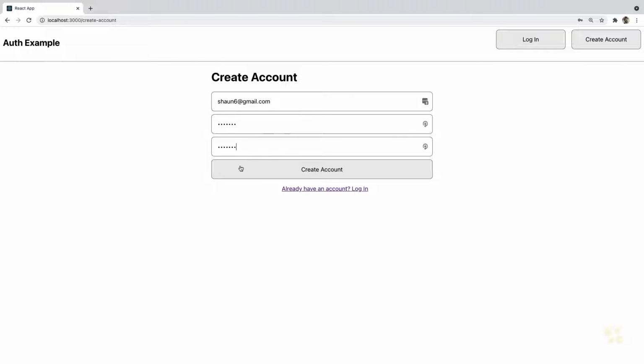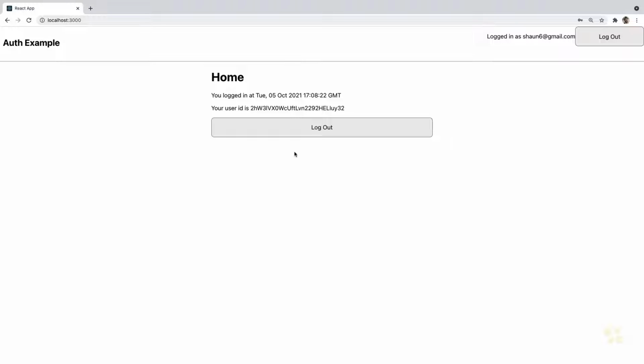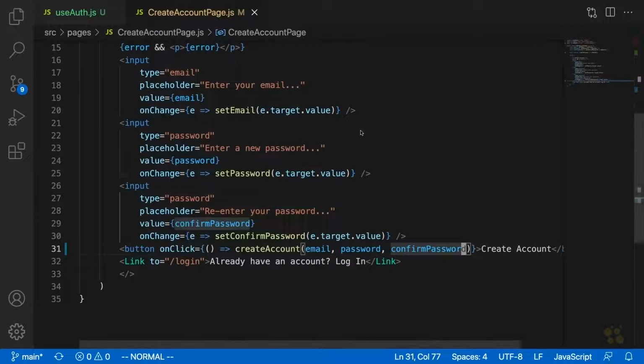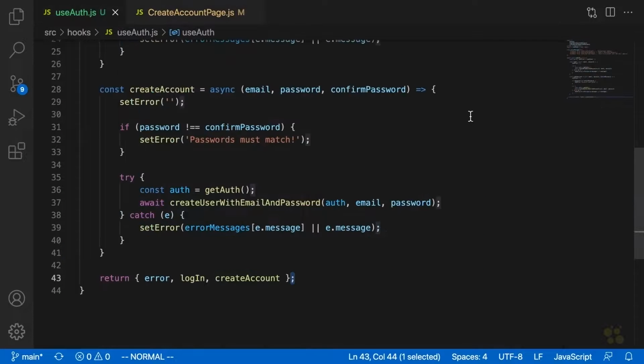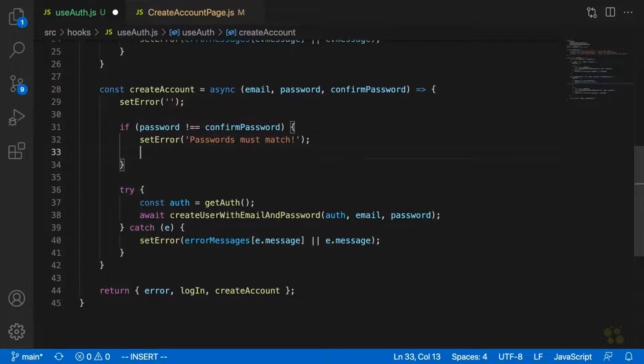Oh, one thing I do want to show you actually before we go through doing this the correct way, let's enter in a password that doesn't match here and click Create Account. And that actually sent us through, which makes me think that I missed something inside here. Ah, yes. Okay, so when we set the error to passwords must match, we have to return in order to prevent this function from executing any further. So what was happening, we were getting this error, but it was still creating a user with that email and password. So let me try that again.